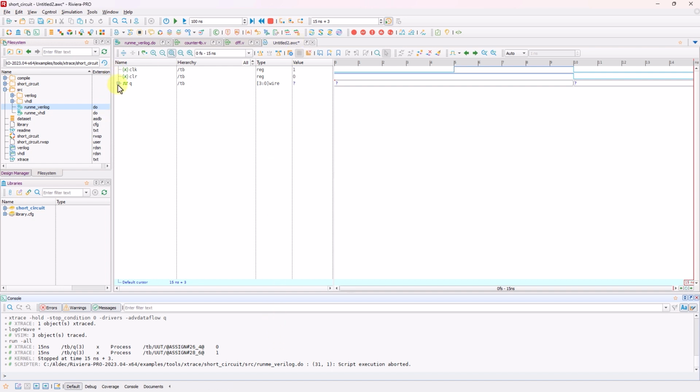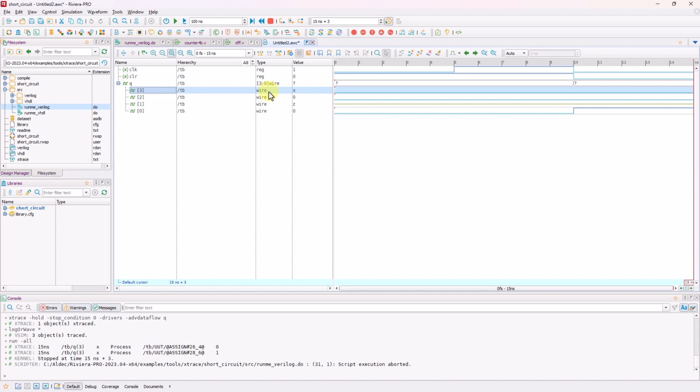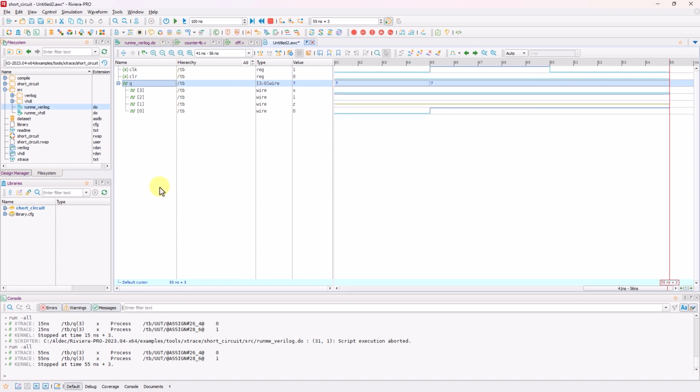We can indeed confirm that the 3rd bit of Q is getting an X value, leading to the entire value of Q becoming an unknown value, depicted by this question mark. Now, we can already assume what's happening, but let's keep running the simulation. And once again, the simulation stops, and we have the same signal getting the same X value, which is still being caused by the same drivers.